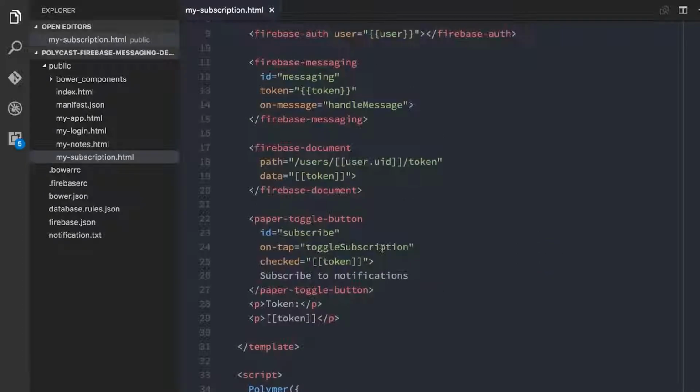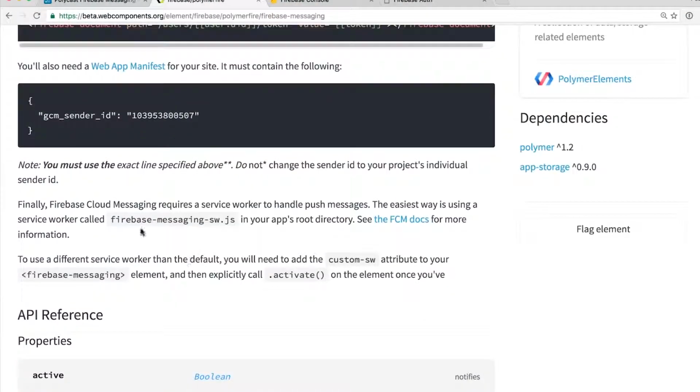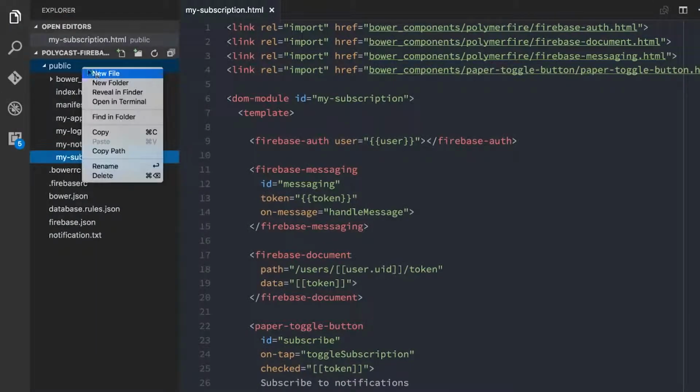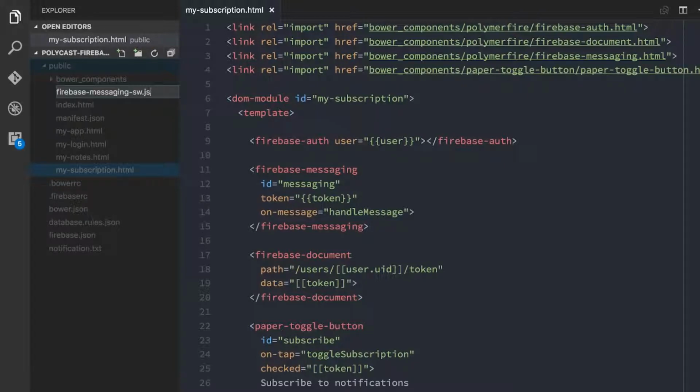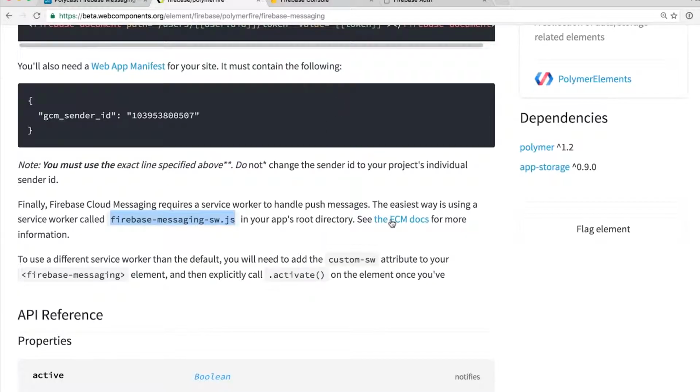The last thing that we need to do is create a service worker that can work with Firebase messaging and receive those push notifications, even if the user is not currently looking at this application as their active tab. If we go and look at our documentation, it tells us that we should have a firebase-messaging-sw.js file. So we'll create that. New file. And the contents of that file are linked to from these FCM documentations.